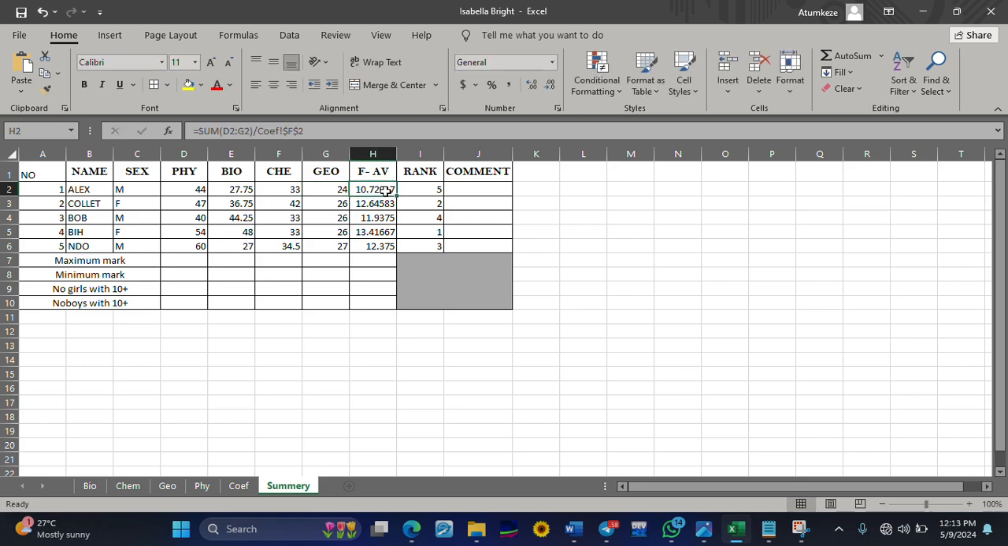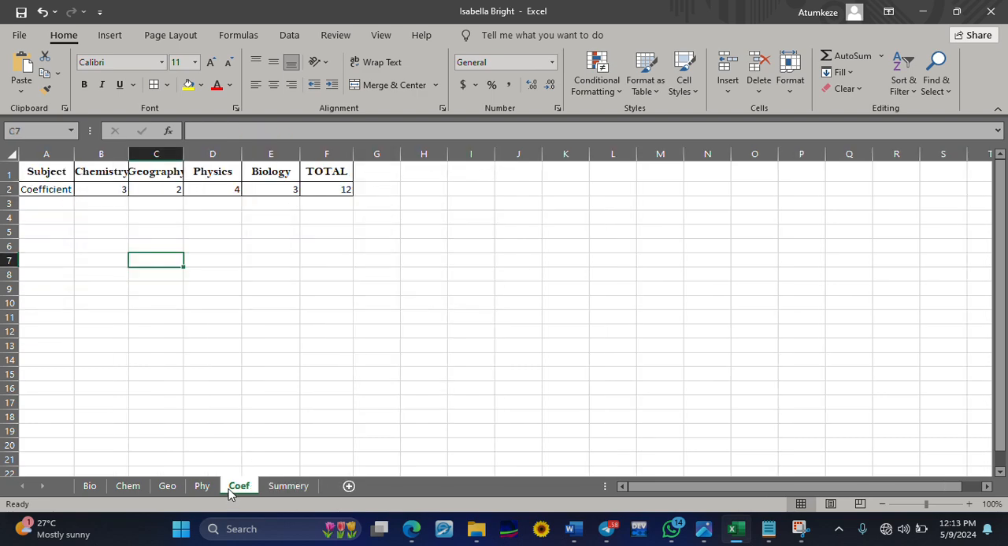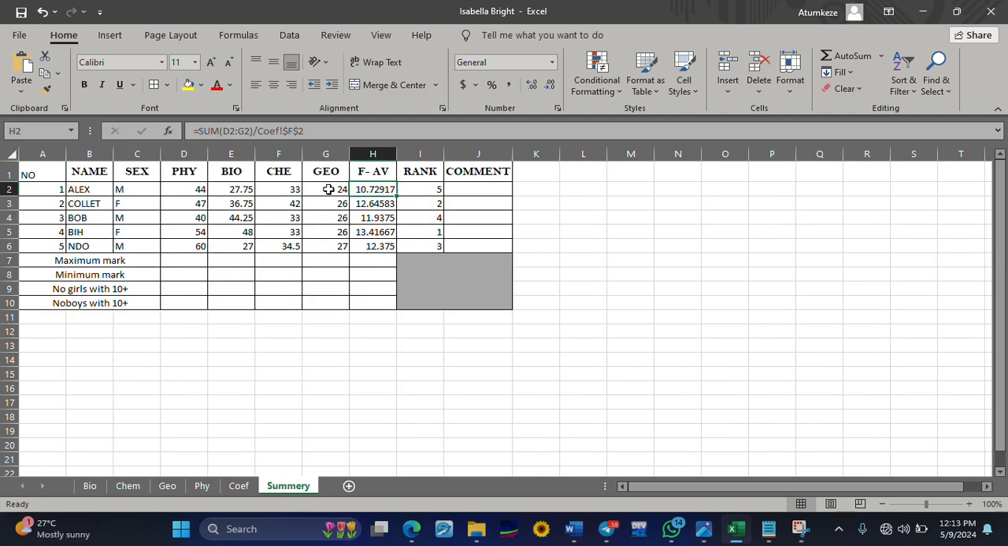Now we did it for the final average. To calculate the final average, you know that on the coefficient sheet here, you have the total coefficient, which is in F2. 12 is in cell F2. So to get your final average, you sum all of these marks, that is physics, biology, chemistry, geography. So you say equals to sum of this range D2 to G2 divided by the total coefficient. The total coefficient is on the coefficient sheet.